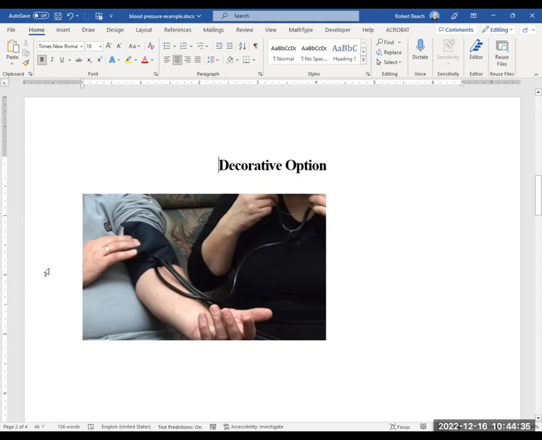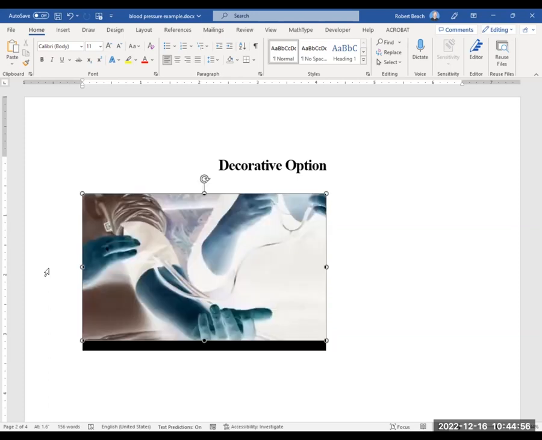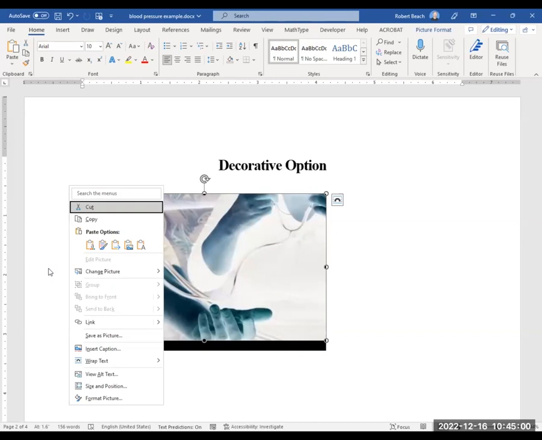If we decide that something is decorative, it's just there for eye candy, it doesn't provide information, and it really isn't important that the end user know what it is, then we can mark that image as decorative. And here's how we do that. Either right click it with the mouse, or if you're working from the keyboard, select the picture, press the application key to bring up the context menu, go to the option that says view alt text.